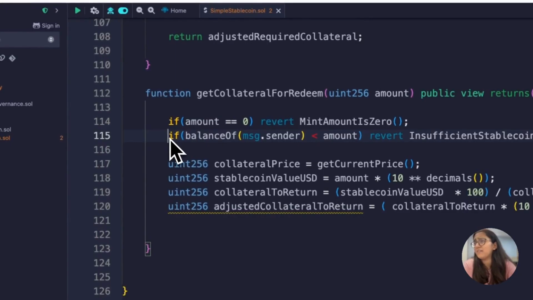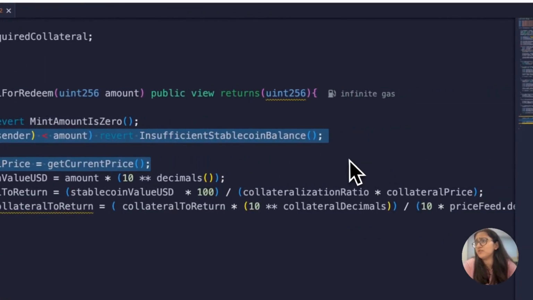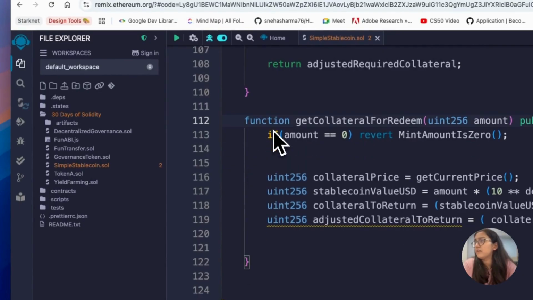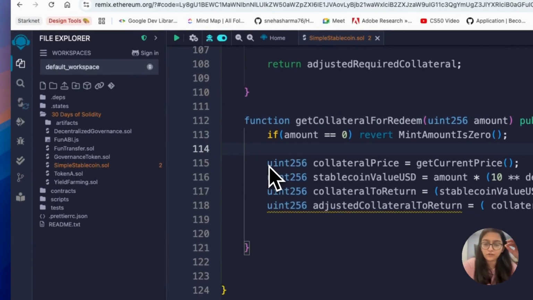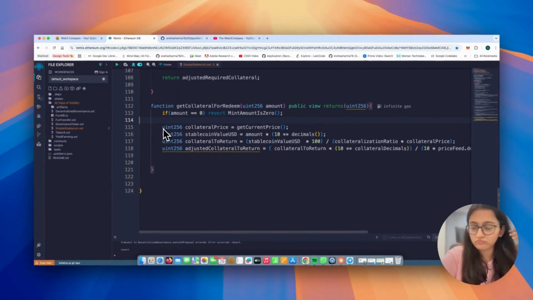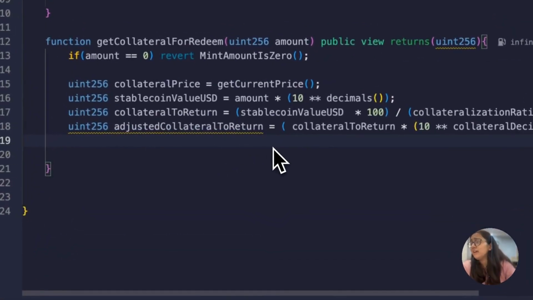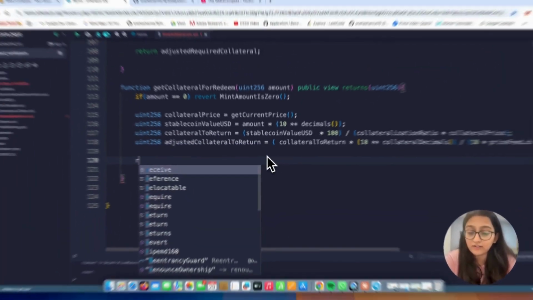But here we do not have to revert anything because, come on, we're just checking. This is not required. Okay. And we're saying collateral price, get current price, stablecoin value USD, collateral to return, adjusted collateral to return. And then it's time we return it.